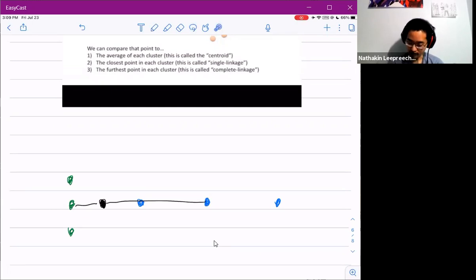So now if you assign by the centroid, you're going to assign this one as green when you use the centroid, right?